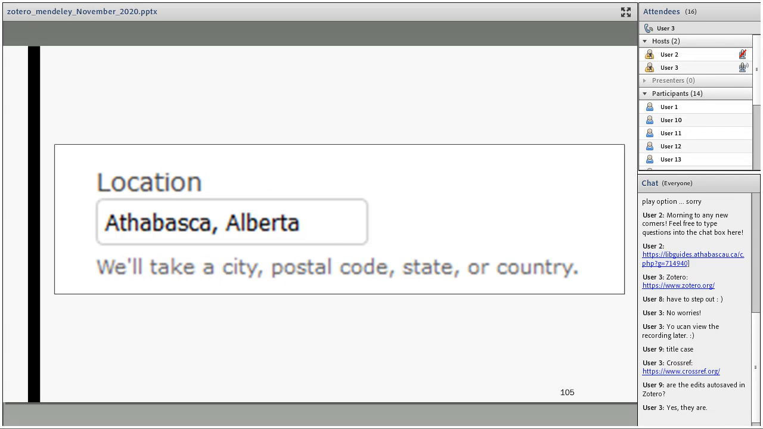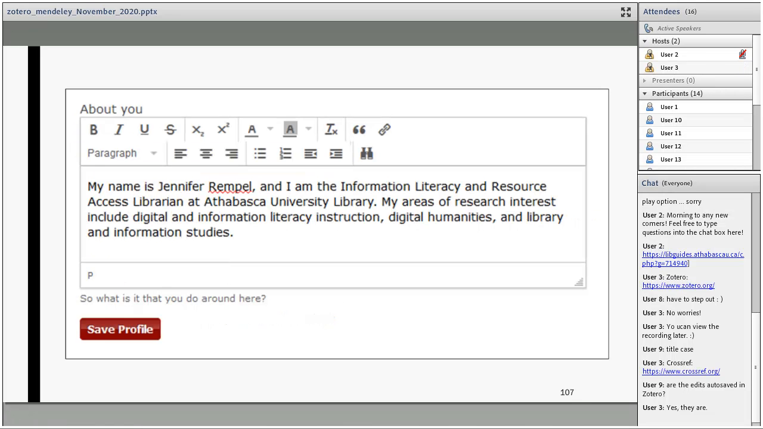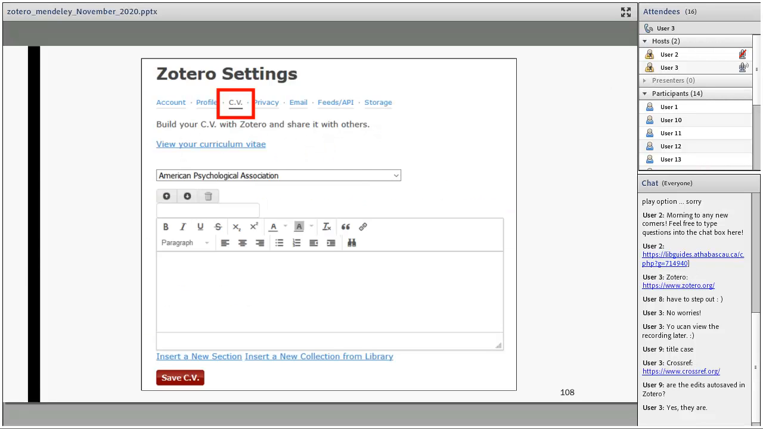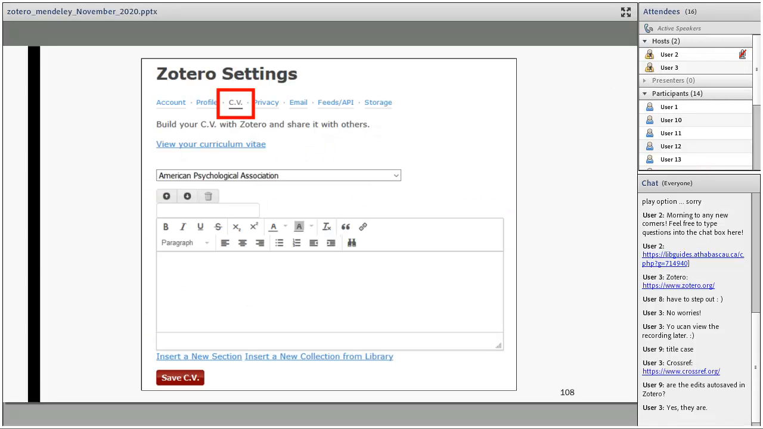And you can also, if you choose, add your location. You can add your areas of research interest or your discipline and your university affiliation if you choose to do so. If you want to, you can also write a little bit about yourself and add a profile picture. And then once that's all done, you can click on, oh, sorry, I moved ahead too fast. Click on Save Profile. And of course, this is all editable later on. If you choose to do so, you can also upload your CV to your professional profile.